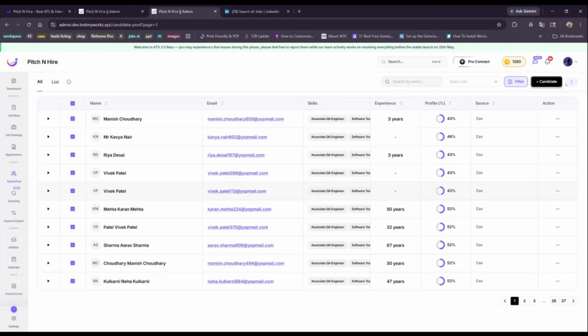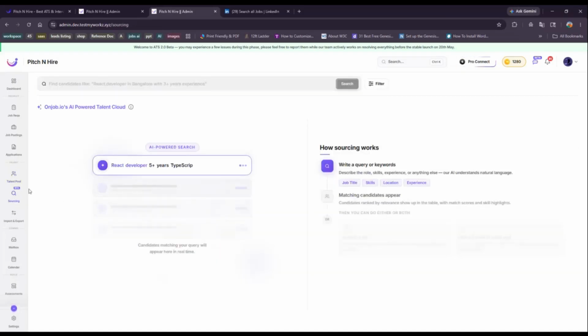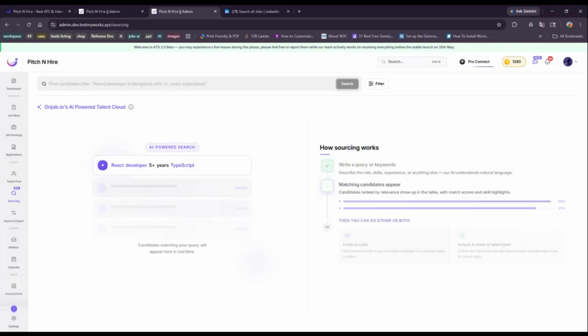Okay, so let's suppose you don't have any database, or you have very little database. What you can do is use Pitch N Hire's own database called OnJob. For that, you will go to Sourcing here. Here you need to enter any prompt.